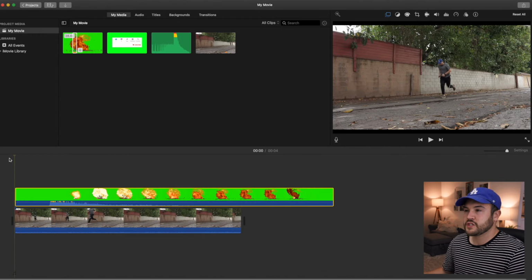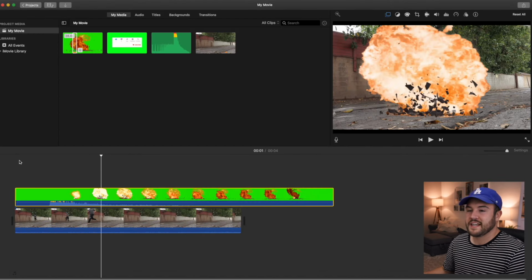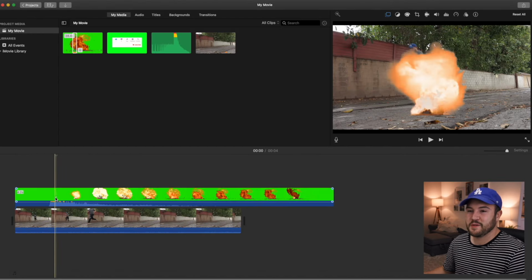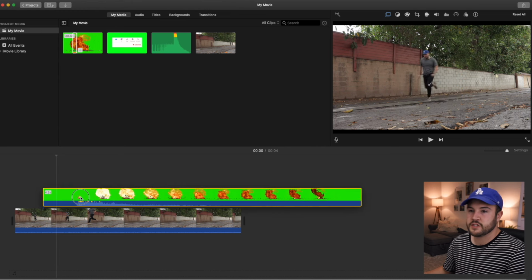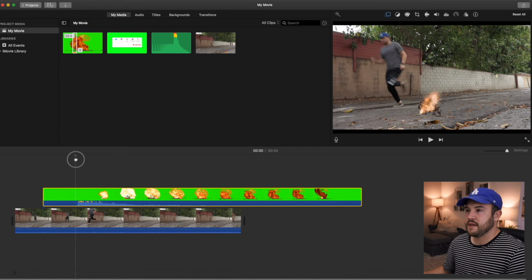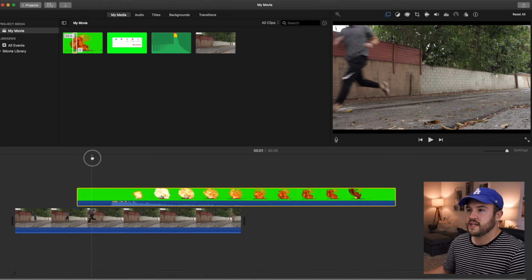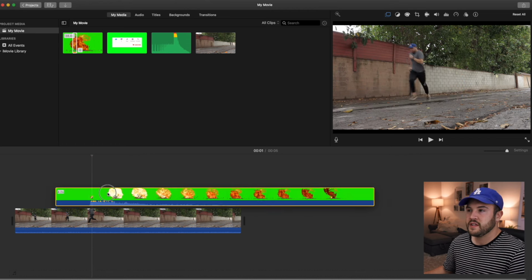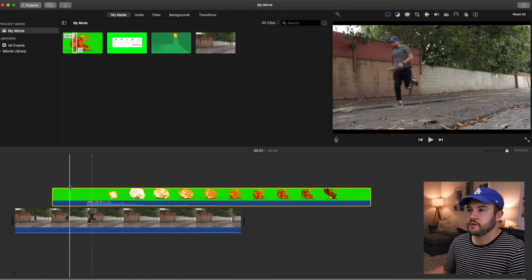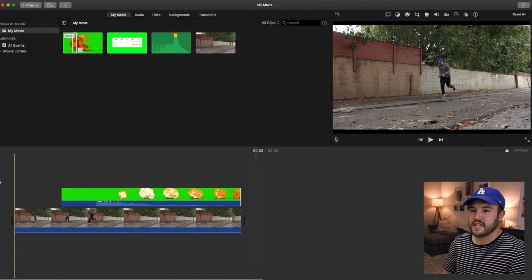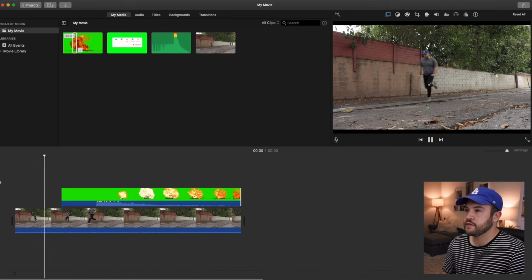Now what I need to do now is just set up the right timing for the explosion. So if we watch it through right now, I kind of get blasted right in the explosion. So I'm gonna just drag this to the right. And it's really as simple as that. In iMovie, you can just drag it to the right and I'll drag it even a little bit more. So right here is maybe when I want this explosion to happen. Okay. So here is what it looks like with the correct timing of the green screen.